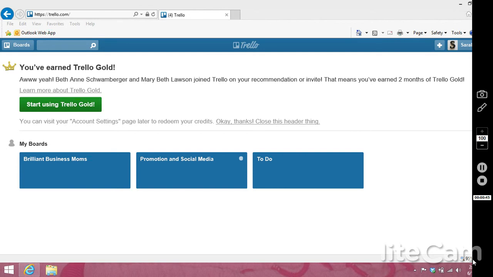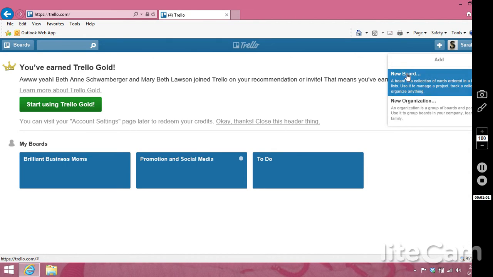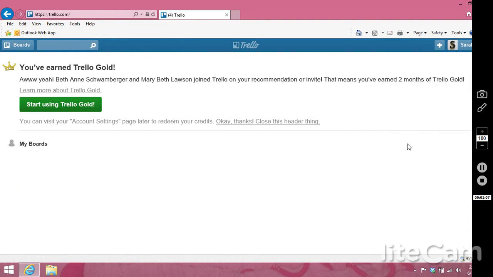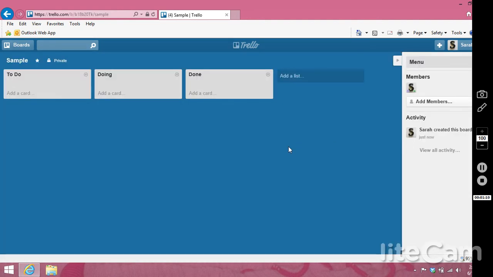So now that I'm logged into Trello, one of the first things that you see are my various boards. So you can have boards for lots of different items, lots of different projects. Right now I'm going to create a new board. So up in the right hand corner, hit the plus sign, new board. We're just going to call this sample for today's purposes, and I'll create that board. Now it brings me into the board.